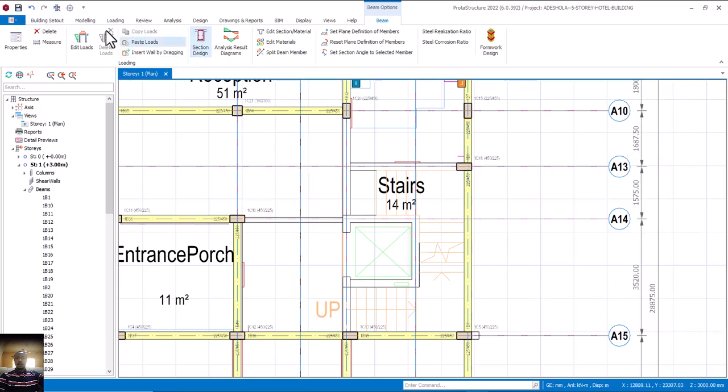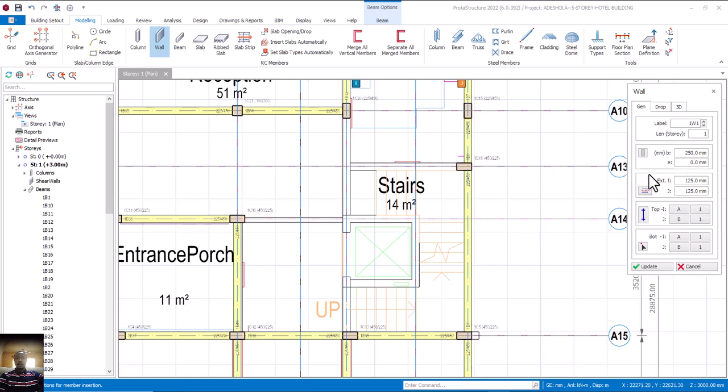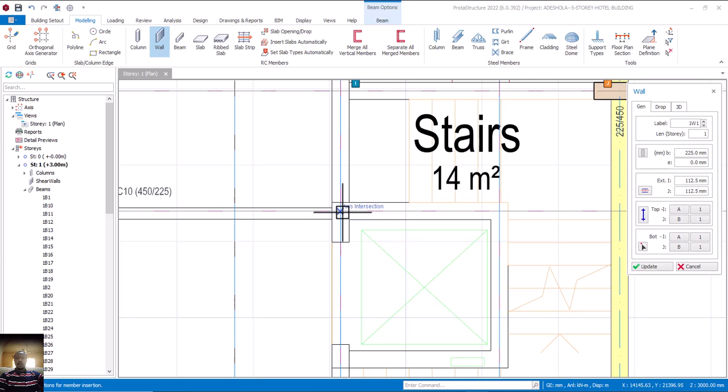Let me go to my model and pick my wall. Let's wait for it. Okay, it has come. So now at this point, what's my wall thickness? I'm using 225. Since it's 225, half of it is 225 divided by 2, which gives us 112.5. So 112.5. I will now come to this place from here to this point.